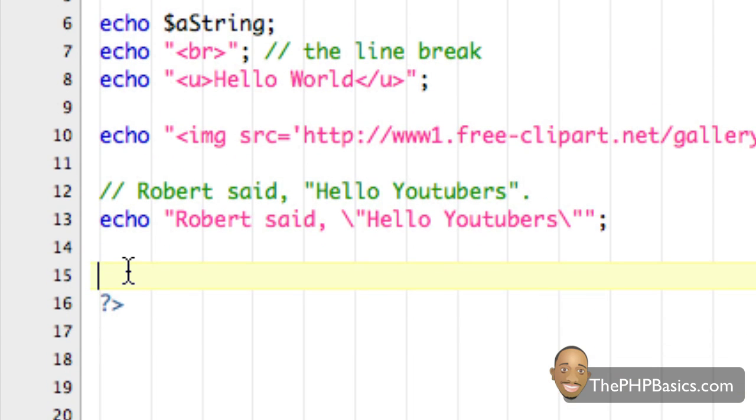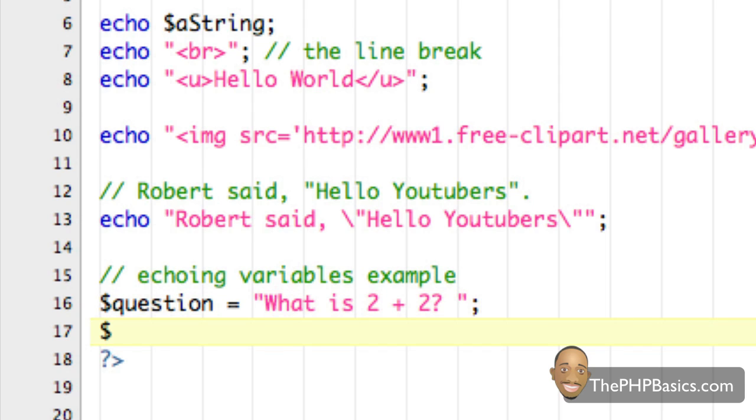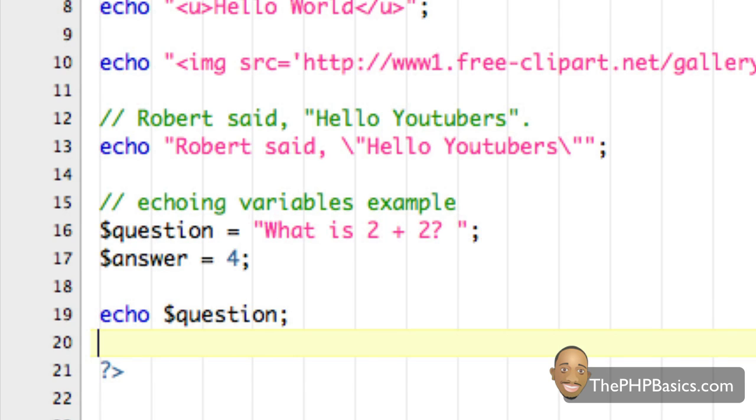So let's come down here and again make a comment and say echoing variables example. I'm going to make a variable called question and assign the string what is 2 plus 2. And below that, I'm going to make another variable called answer, and it's going to hold the actual answer to that question. And then I'm going to echo out question, followed by a semicolon, then echo out answer, followed by a semicolon.